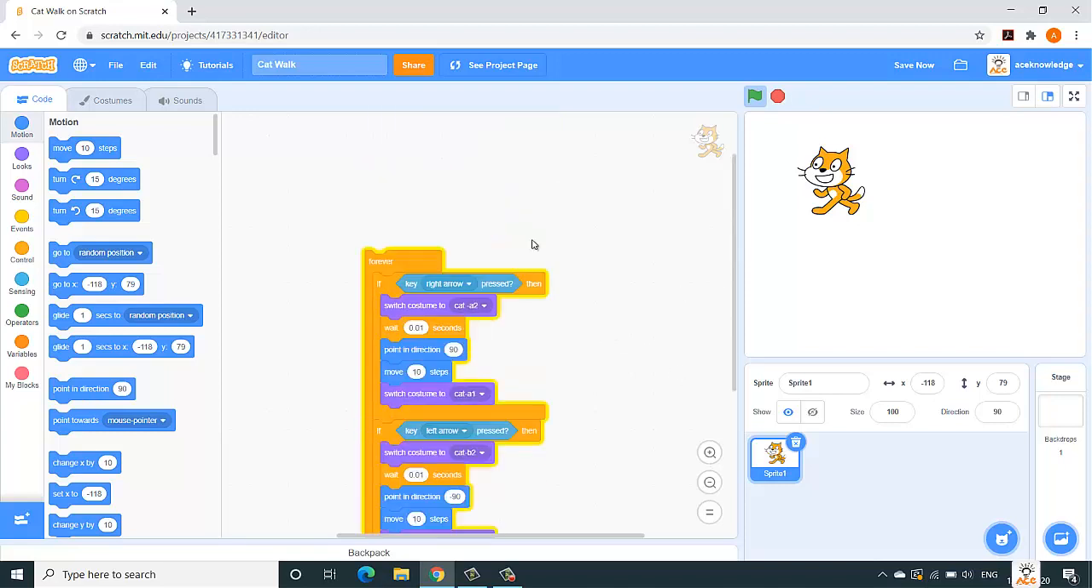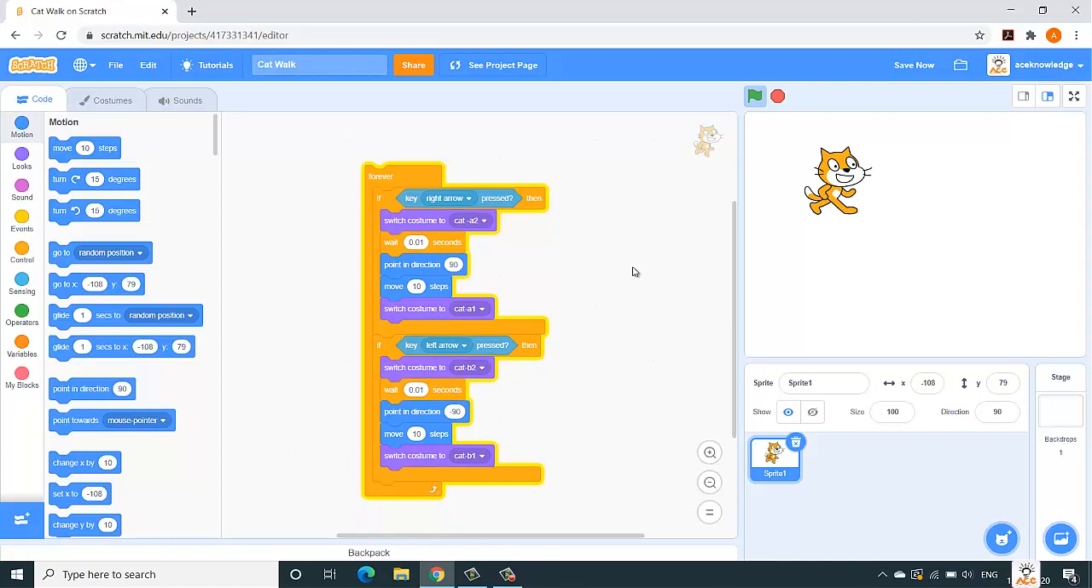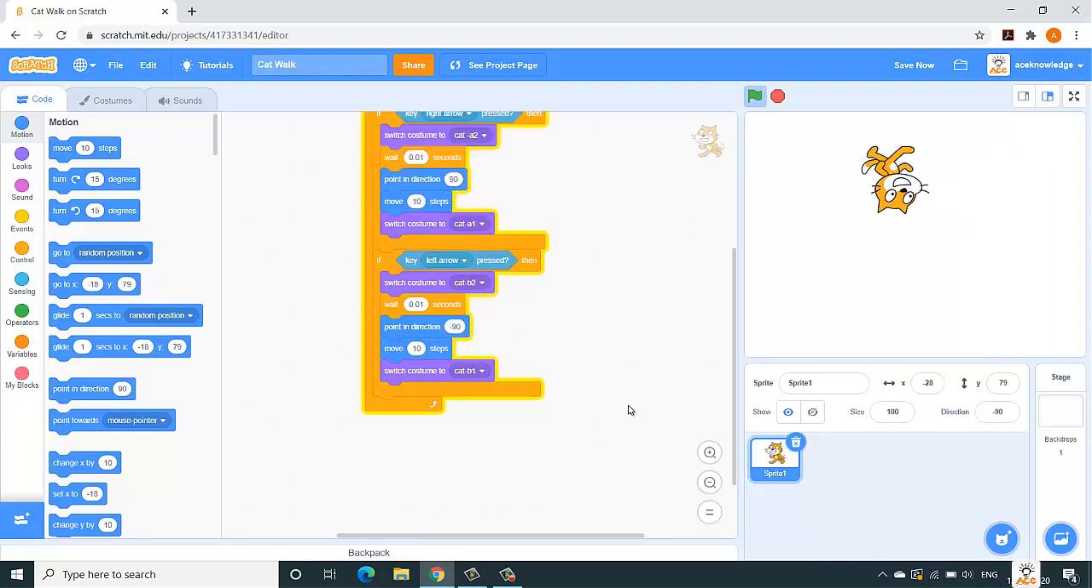Okay, now let us try to move. So I'm pressing the right arrow key, it should move to the right side. Okay, it's moving. Now I'm pressing the left arrow key and it moves. If we move to the left, it has been rotated, the cat gets rotated to the top side. So over here you can see direction.